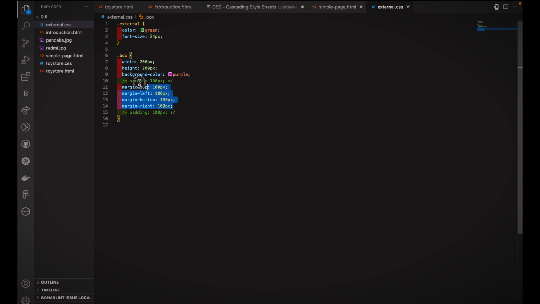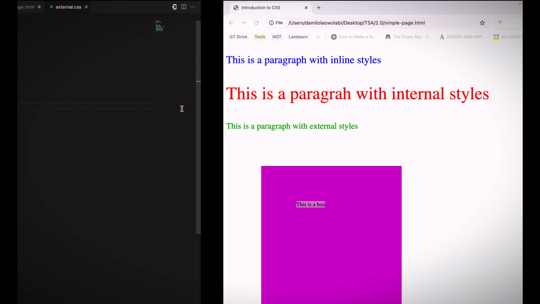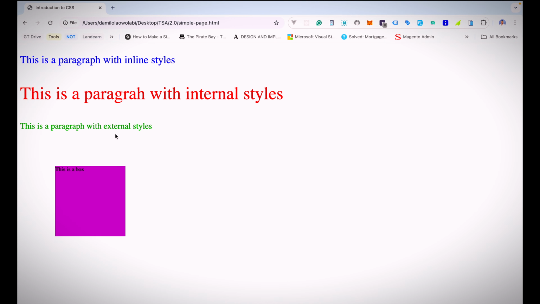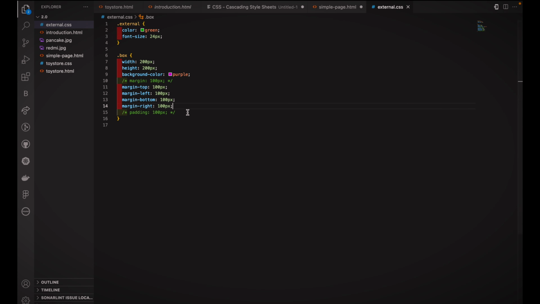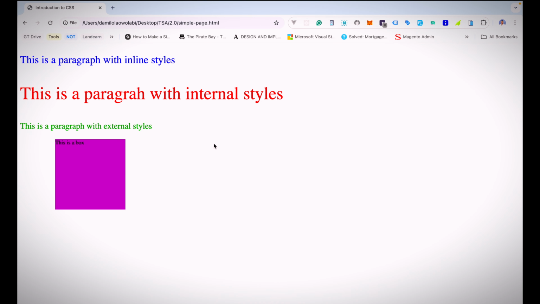But if you try to write it margin top, margin left, margin bottom, margin right, it will make your code longer. So you can decide to use the shorter version, or you can decide to write it one after the other. Save this, and you see that the same thing applies to what we had before. Can you see that? Let's try and change the margin top to maybe 10 pixel. Save this. You can see it has become smaller. The margin has become smaller.